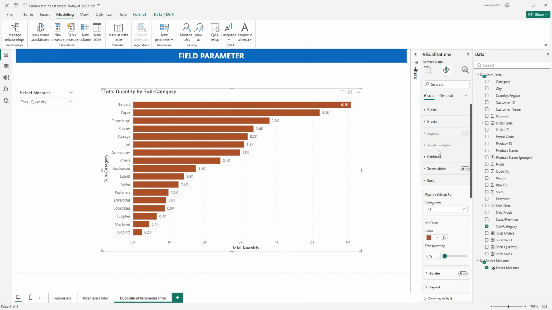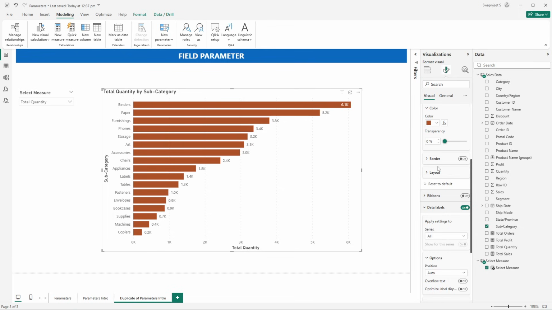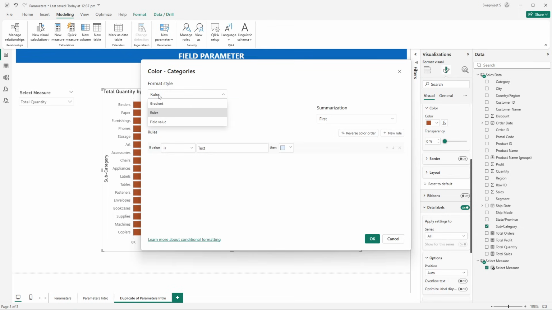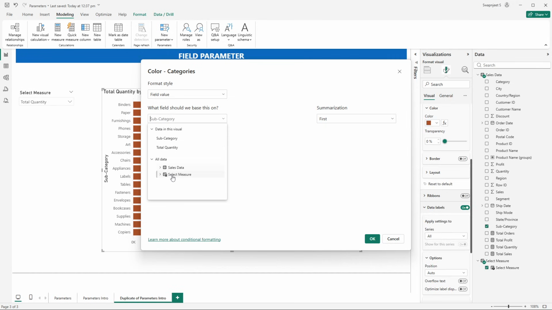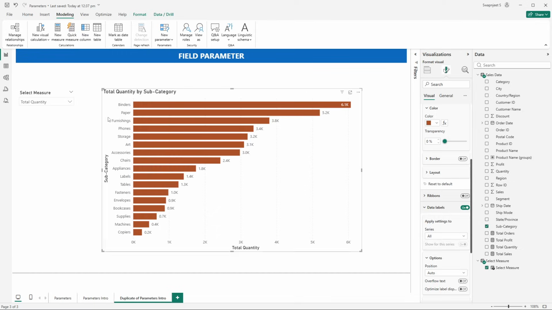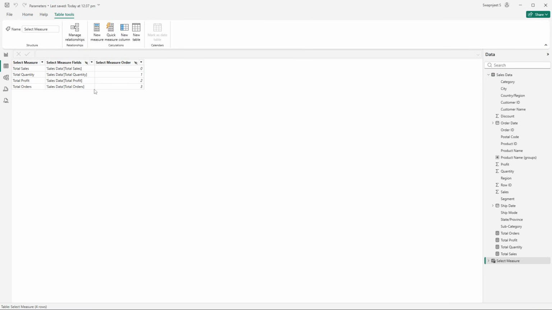So from here we can go to bars and effects, field value, and from here let's select the measure. I will select the measure field. I'll allow rule, and from here we will select the measure field. So first we will see how we have to do it. We'll go into table view first, and you can see the select measure field. We'll use select measure, and we will have to use all these names over there. So we have to use the field called select measure, right?